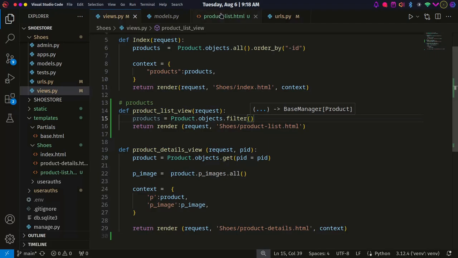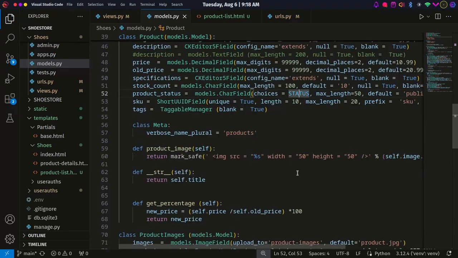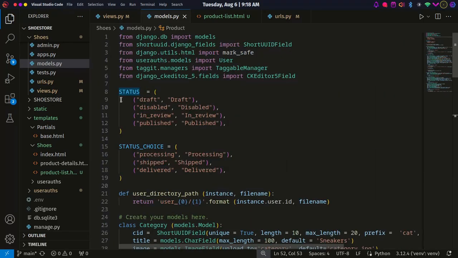I want to filter all the products, all these objects, with a status. Remember, we defined product status. Let me show you. Status with a status published. I want to show all the products that have a status published. If a product has a status draft, I don't want to show it, or disabled. I just want to show all products that have a status published.